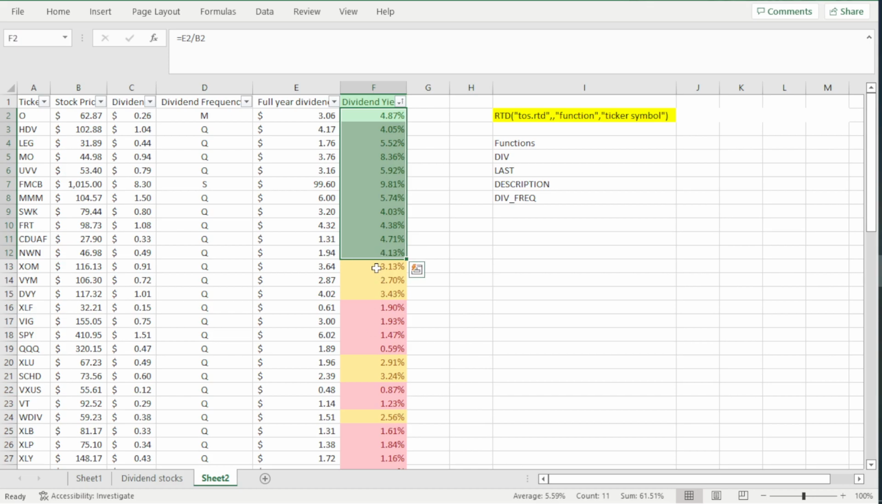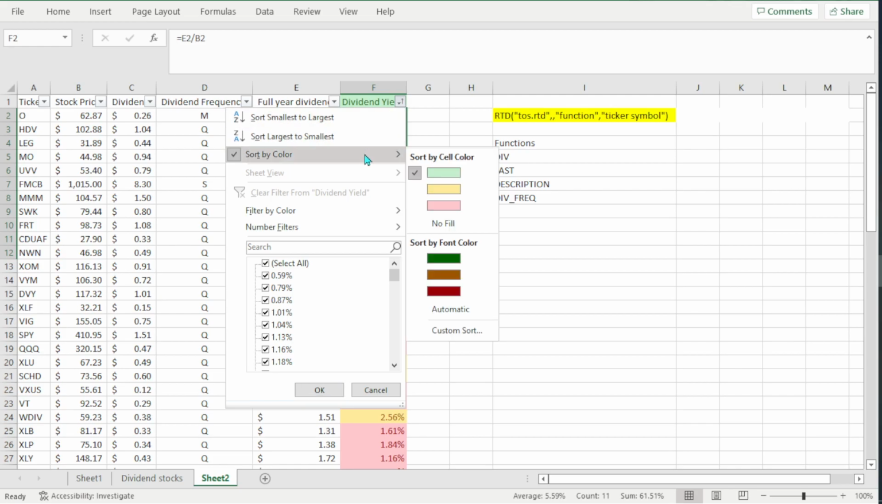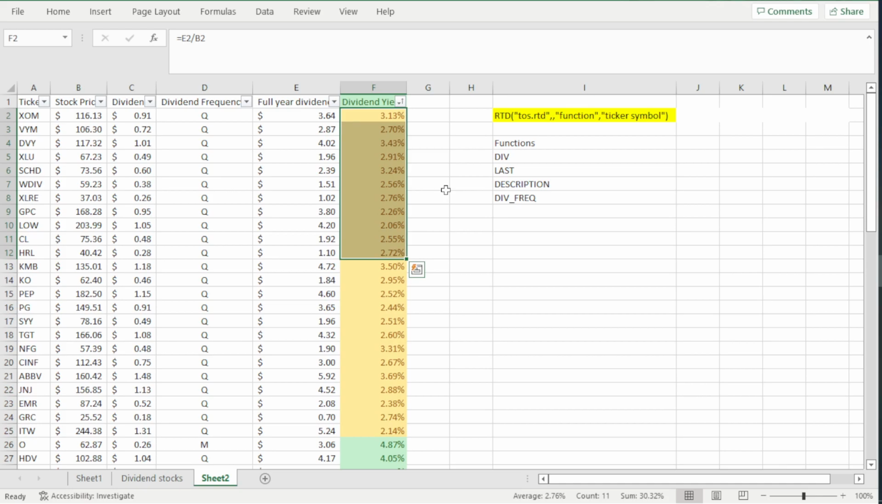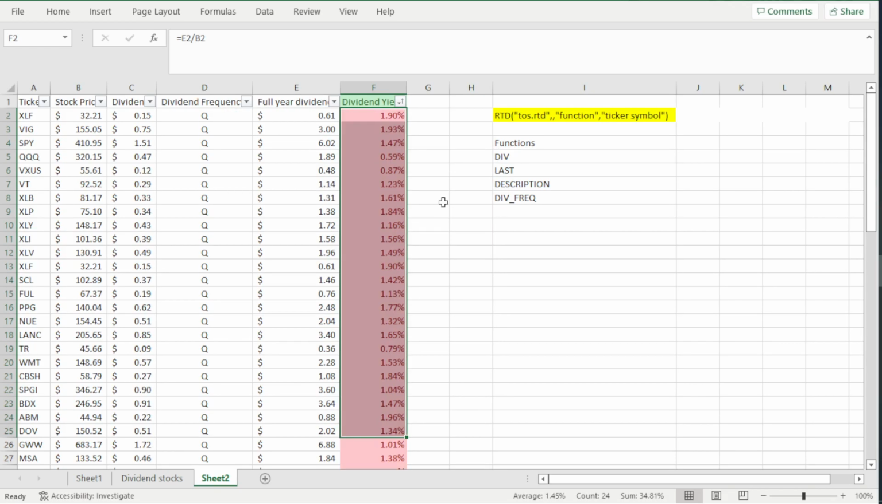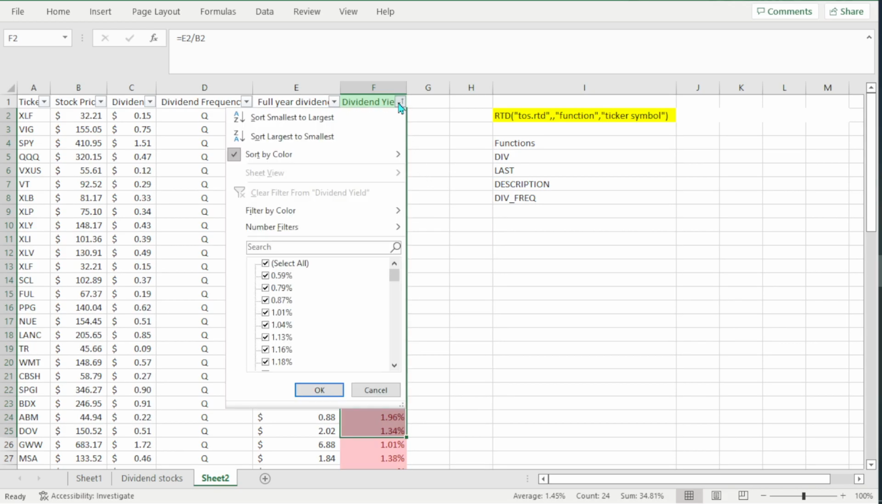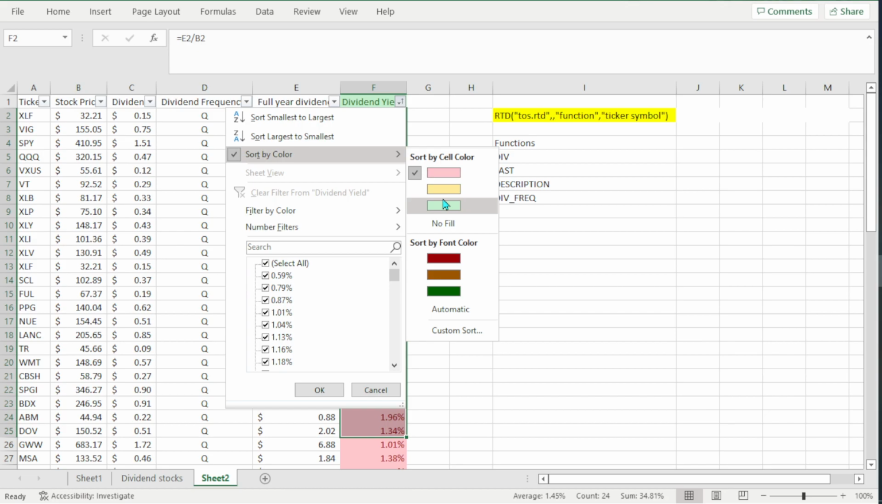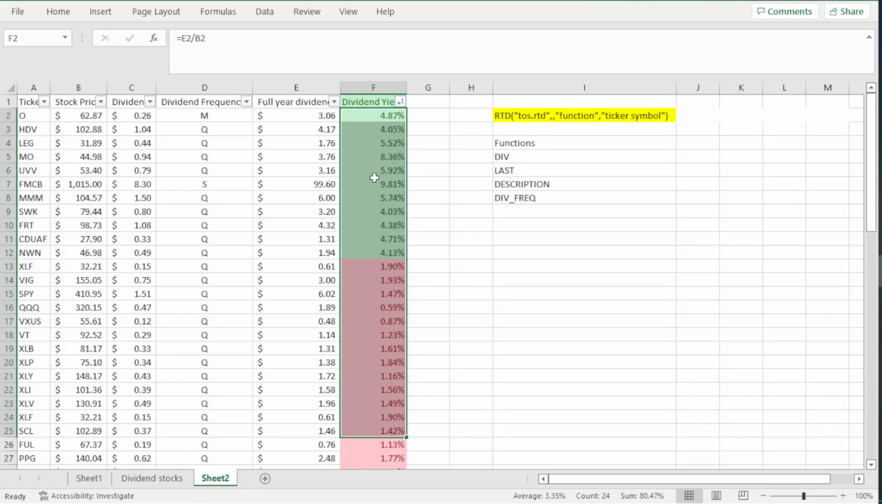And then let's go ahead and sort this out again. So now let's say I want to do yellow. Okay, so now I have my yellows up front. All right, let's say I want to do red. So, in most cases, you're probably going to look at green because you want to see what's yielding over 4%.